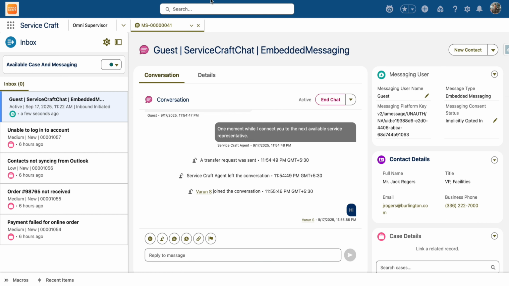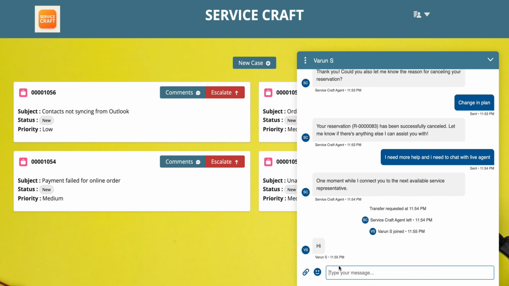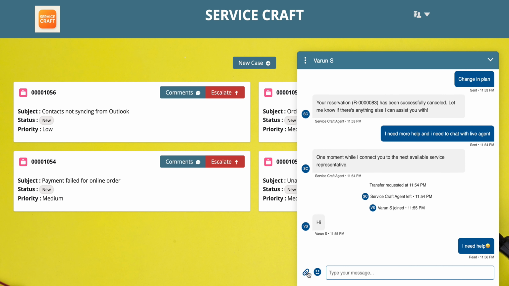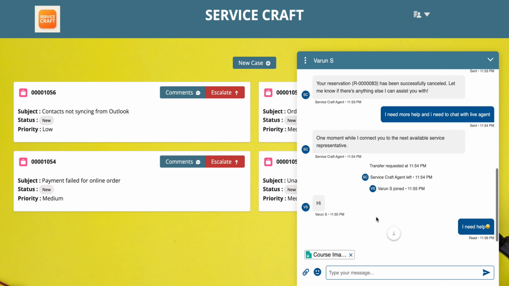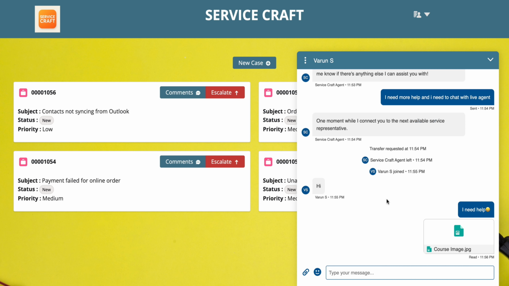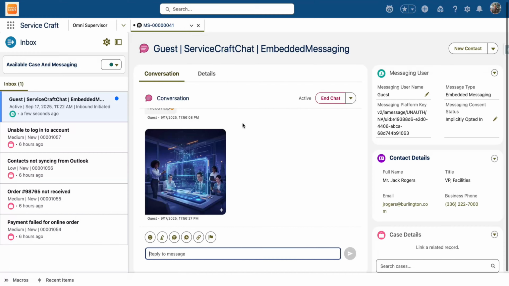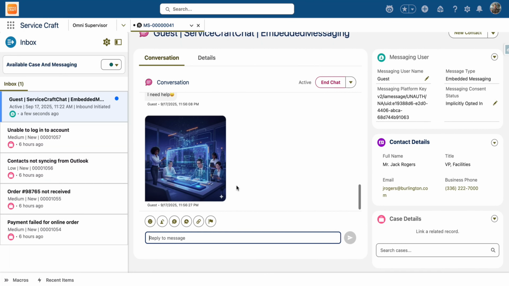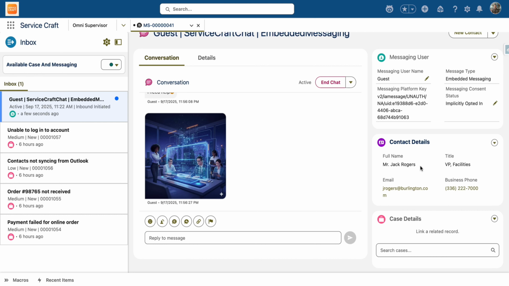I'll say hello, and you can see the message here as well. Hi. I can say I need help, and I can also send some emojis here, and I can also add some attachments here. Let me add one attachment. So this is the image which I sent to the agent, and if I go here, this is the image which I uploaded. And one thing you can also see is the contact details are automatically populated here. We logged in as the Jack user in the Experience Cloud site, so you can see the contact details here.